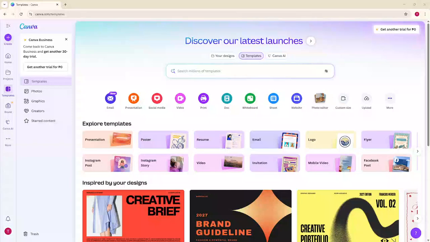In today's video, I'm going to teach you how to create a brushstroke design in Canva. So let's dive right into it and unleash your creativity with this popular graphic design tool.